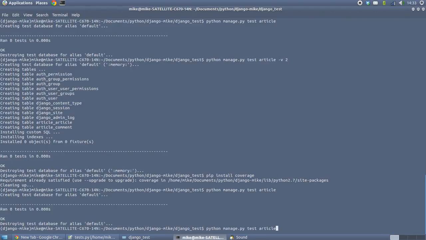So that's okay, but what if we want a bit more detail? We need to add an extra command line option to this, and the way that we do that is we add -v for verbosity and level 2 for the level of verbosity.